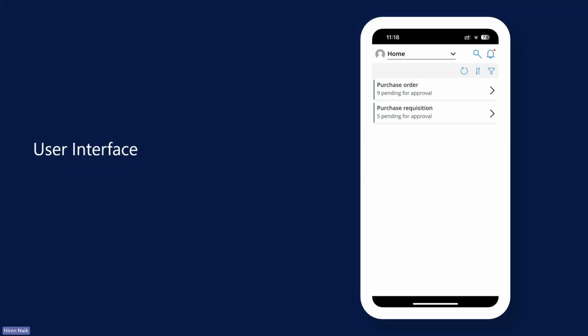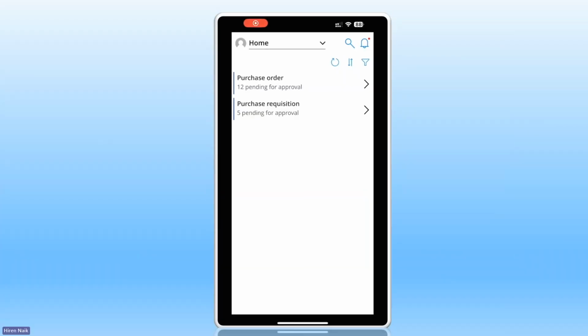Thank you, Mathieu. In the next few slides, I would like to cover the user interface aspect of the approvals management app. Then I will cover a couple of use cases of purchase requisition and purchase order approvals through this mobile app. So now I am in the approvals management app, and this is the home screen of that.